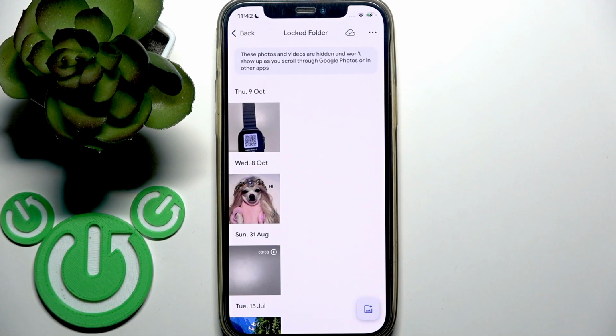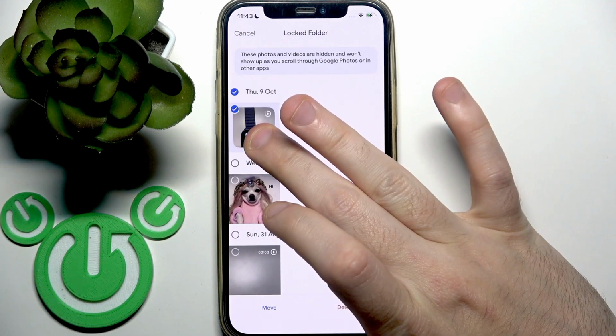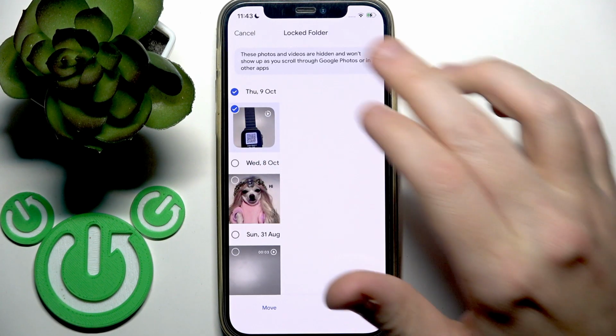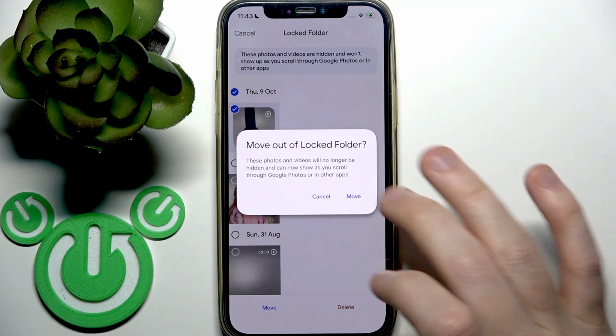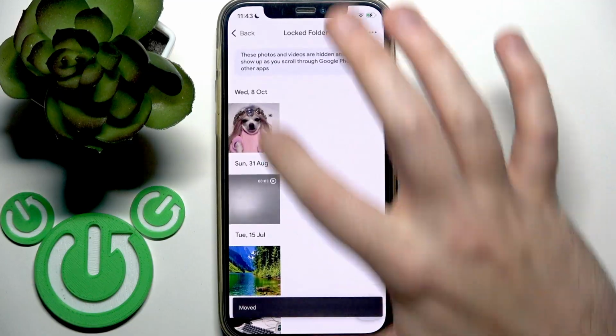Now, if you decide to return the photo to the album, we need to firstly remove it from locked folder. So select the photo, or you can select multiple photos, move, and move. Okay, I just did it.